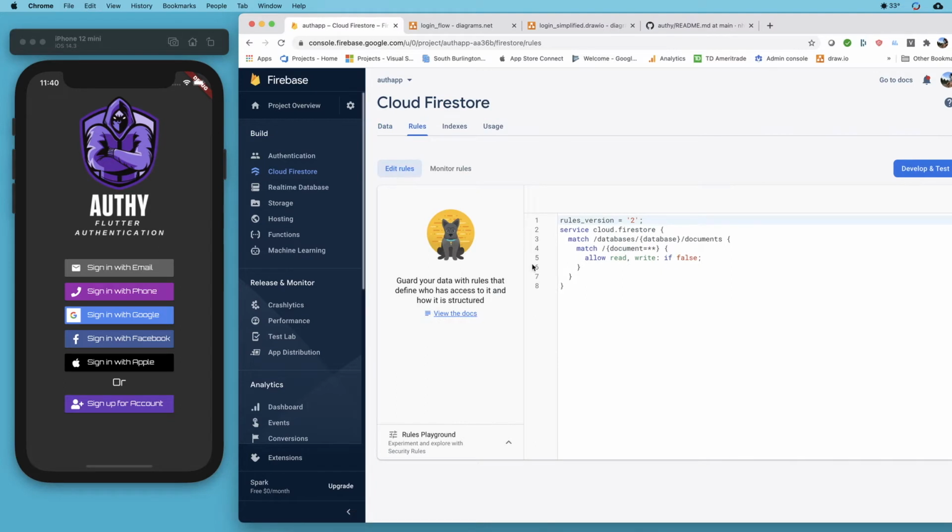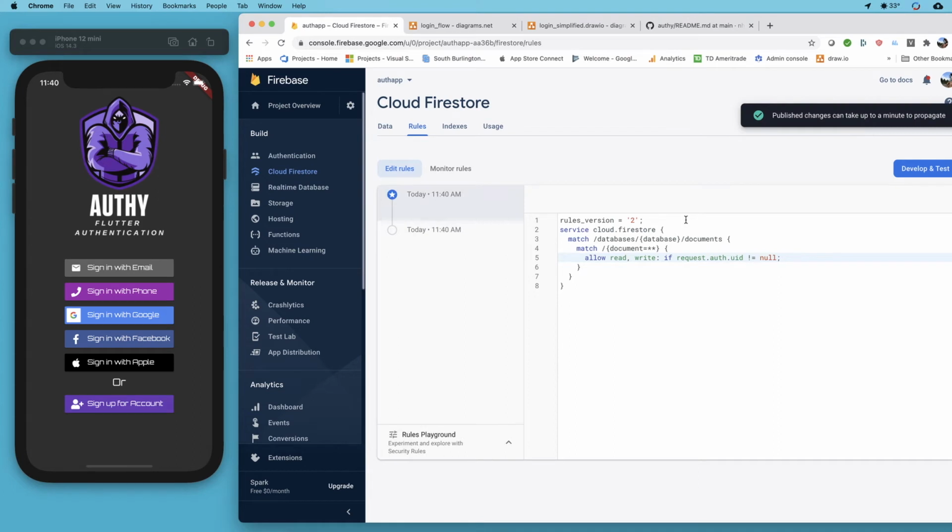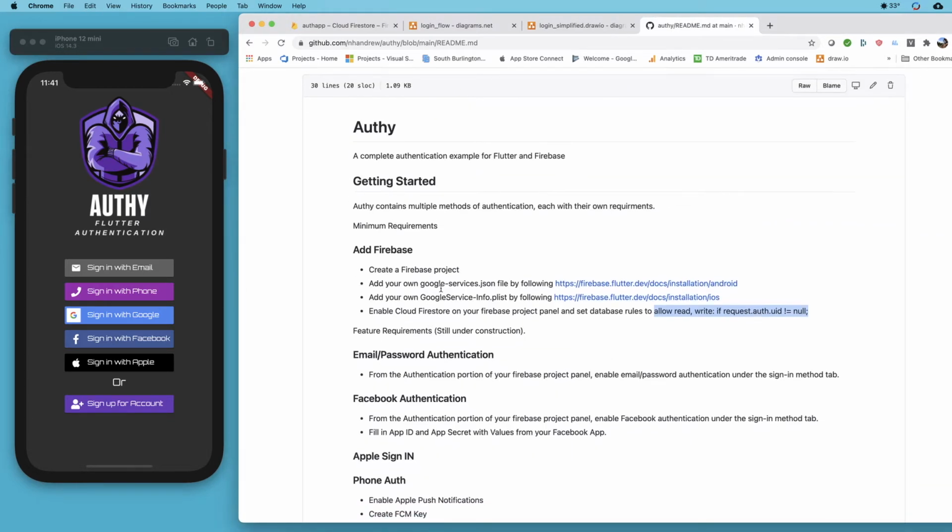I'm going to click on rules, and I'm going to go ahead and edit the rules and allow read, write if the request.auth.uid is not equal to null. So basically anybody has to be signed in already to actually write or read from the database. That's what I want in this application. That'll also save you from getting an email at 4 p.m. every day that tells you that you have insecure rules. All right, that's one setup step, and that actually just completes all of these basic setup here.